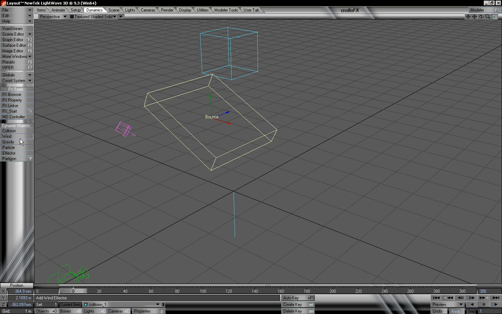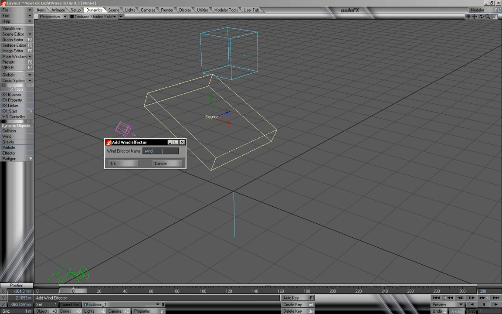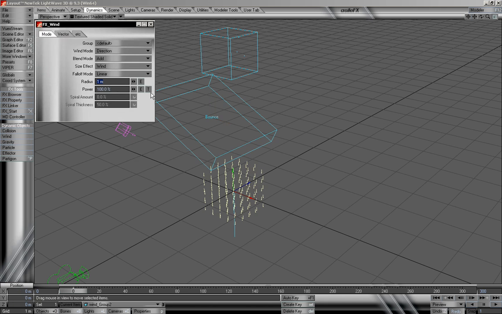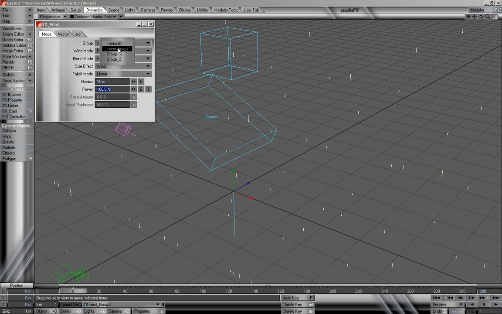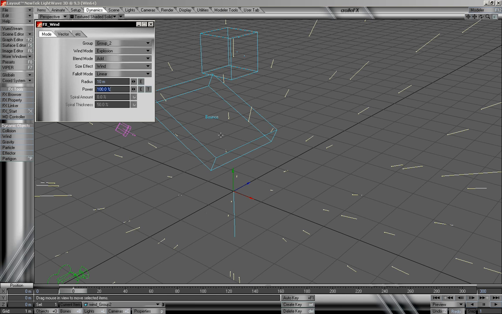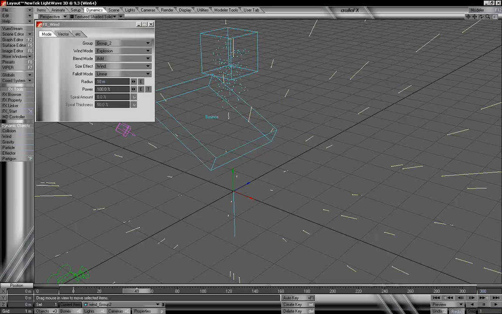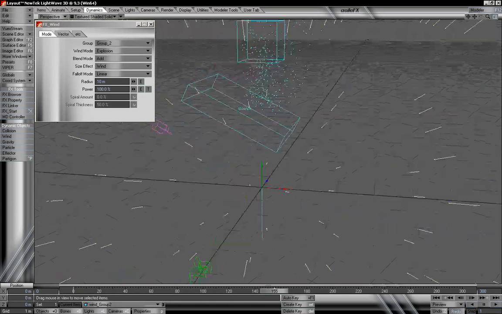So let's go to our dynamics, and I'm going to add in wind. I'm going to call this wind underscore group 2 and click OK. And I'm going to change our radius to 10 meters, so that way we're affecting the entire scene. Change the group to group 2, and that way we only affect the particles after they hit the collision. And I'm going to change this to explosion. So now we can see that our particles at first are just being affected by gravity, and now once they hit the collision object, they turn into group 2, which is being affected by our explosion.